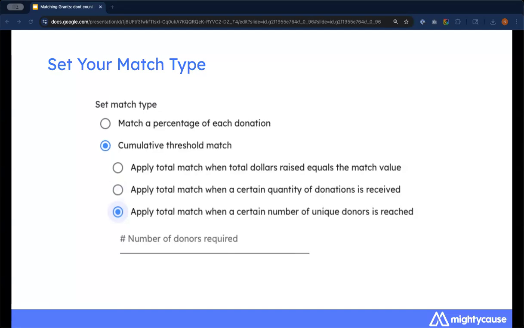Apply total match when a certain number of unique donors is reached. This option creates a match that is based on the number of unique donors you receive. For online donations, unique donors are considered unique through the email address. For example, if 2 different individuals by the name of Bob Smith donate to your cause, we will count both of these donors individually because they will utilize different email addresses. For offline donations, unique donors are considered unique through the email address or the name. This is also a great option to utilize if you are participating in a giving day that has power hour prizes.